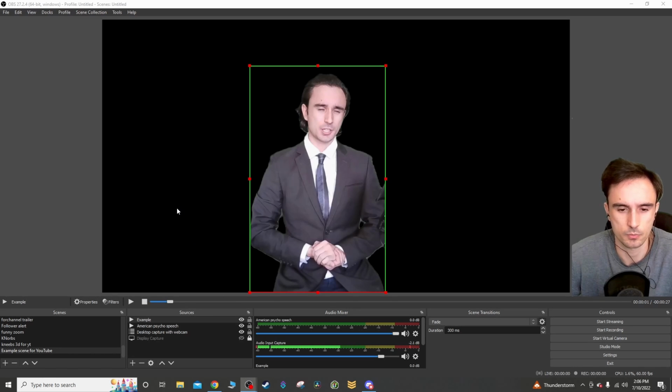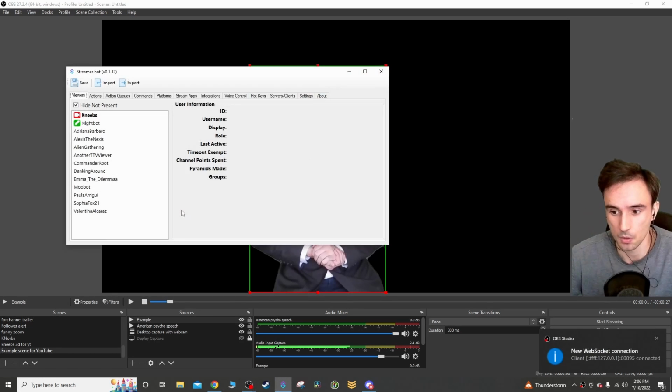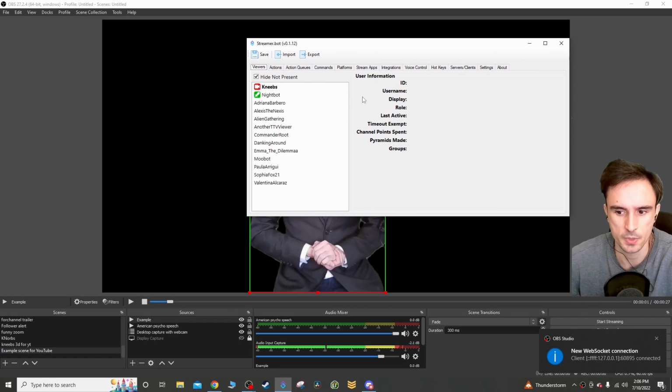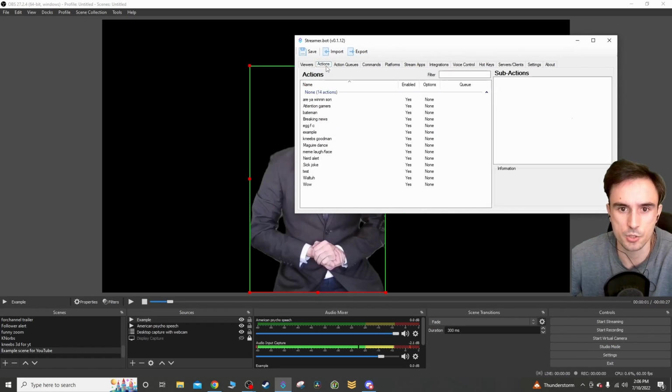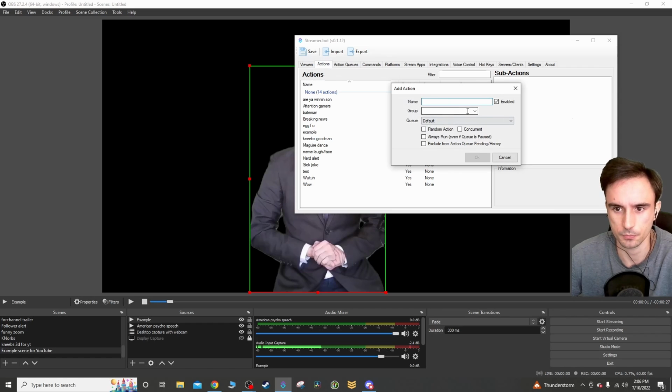You'll have to connect it first. There's some tutorials out there on how to connect StreamerBot to OBS. It's pretty simple. And so once we're in StreamerBot here, we want to go to the Actions tab. And then you come to actions, right click again, add, and then name it whatever. I'm going to name it example, so it's consistent with what it is in OBS. It doesn't have to be the same name as it is in OBS, but it's less confusing.